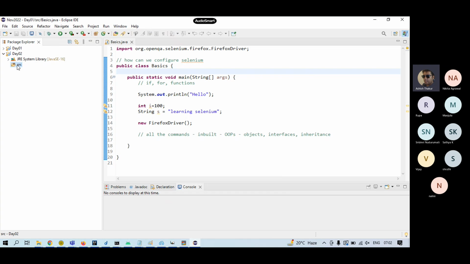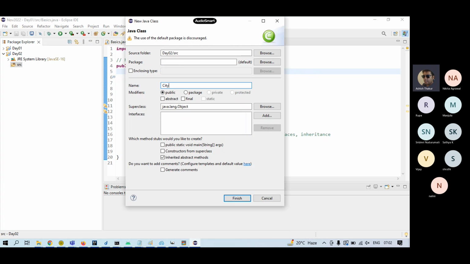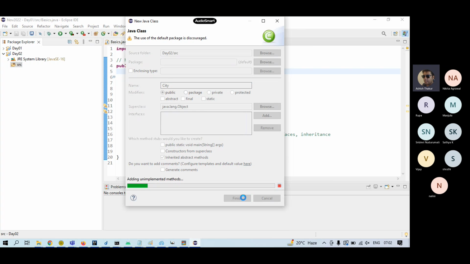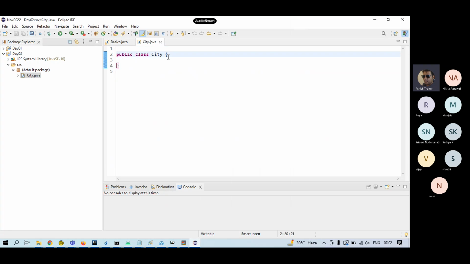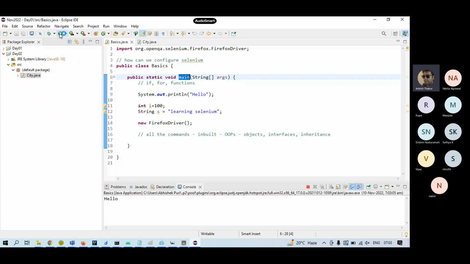Inside the source folder, let me create a new class known as city.java. I will not create the main function in this. If the class does not have a main function, it cannot be executed. Yesterday we made this basics.java. It had the main function, so it's easy to execute: you just click on this run button and it'll run.